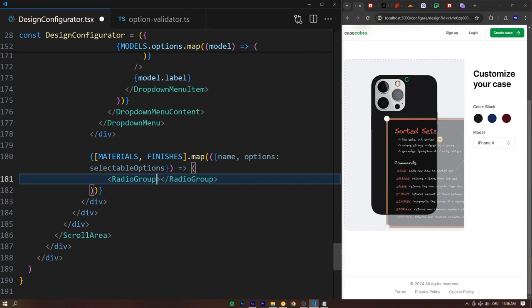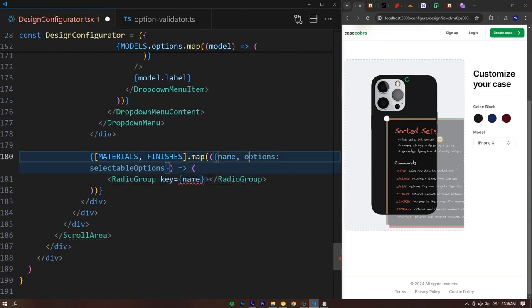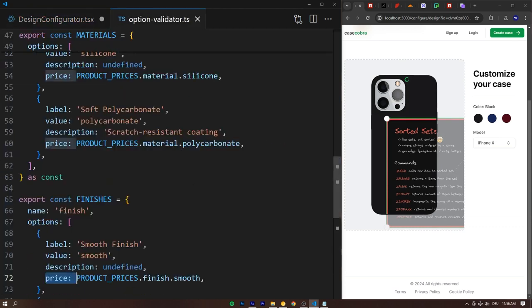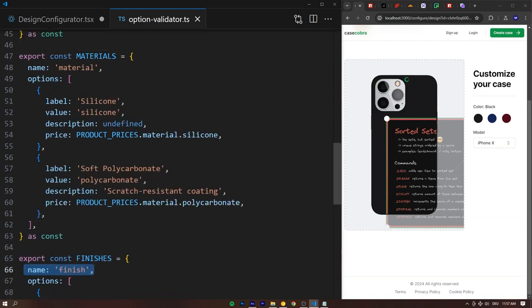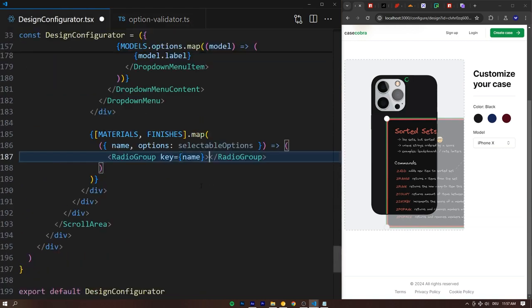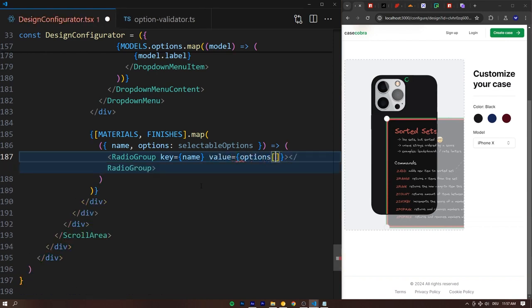Each one, of course, again, because we're mapping, needs to receive a key. Otherwise, React will be pretty mad at us. And in our case, the key is just going to be the name, right? So this is going to be either the finish or the material as the key right here. And the value of each radio group will be the options at the index of name, just like so.